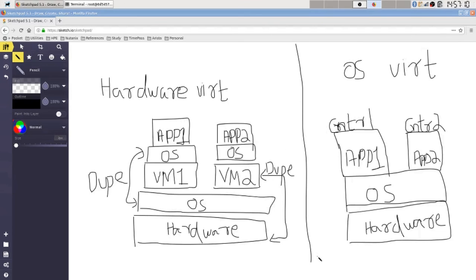That way we can gain some efficiency. This is why containers are a big deal. This is why Google and Amazon and all these other companies are big on containers, because it allows you to save a lot of resources.